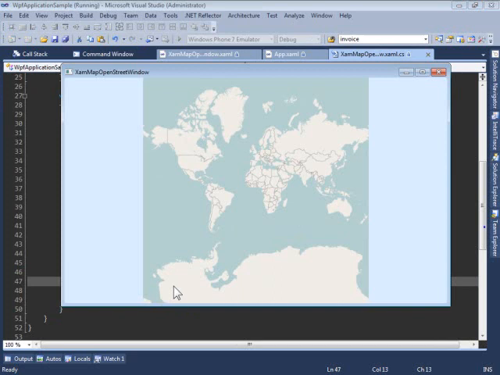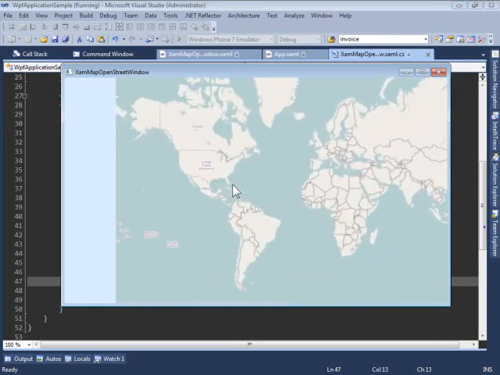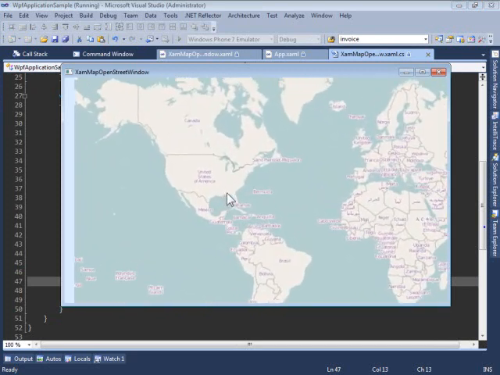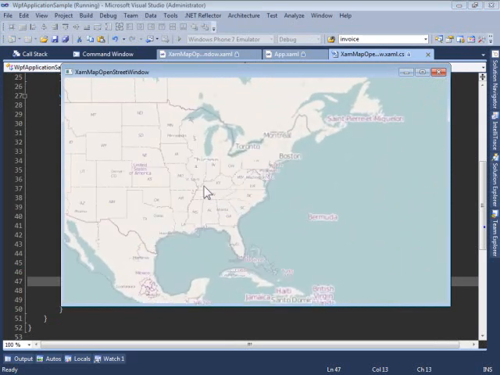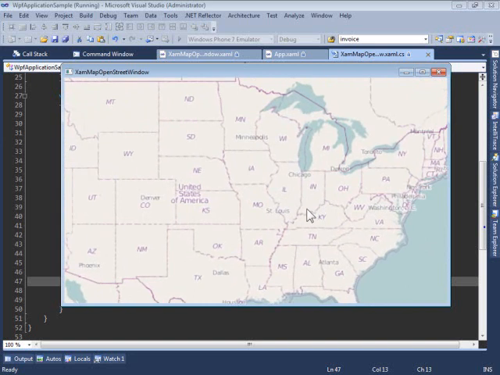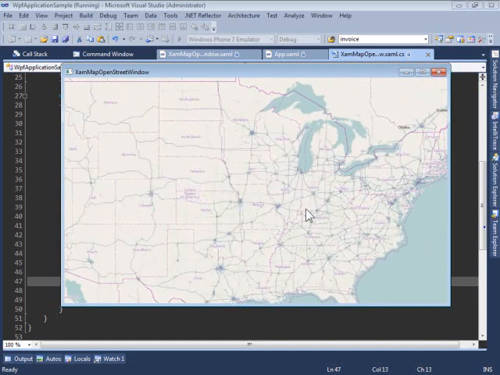Running the application again, you can see how easy it is to build a XamMap control bound to an OpenStreetMap data source, and how simple it is to start adding your own layers on top of this background, on top of this geographical data, to represent the values and the region data that you want to be looking at.